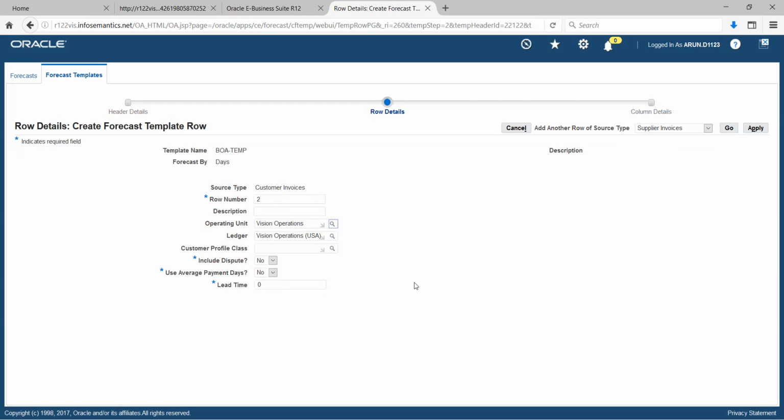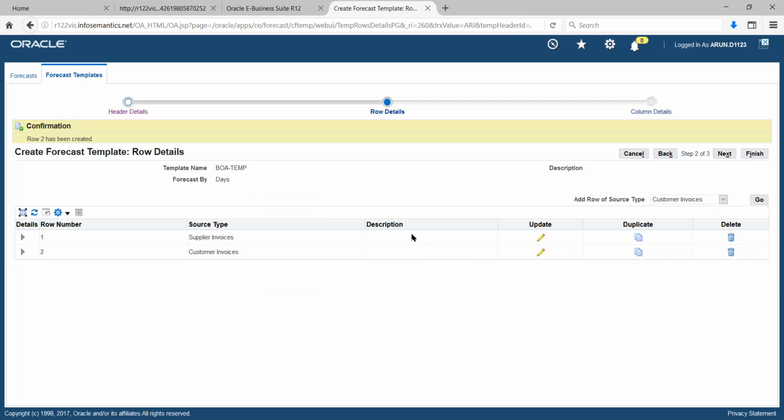Okay. So that's what we are almost done. We are creating the second line and I have attached the operating unit. Based on that, the system is going to populate these values and we can see the forecasting for this one. Okay, so I'll just say next.